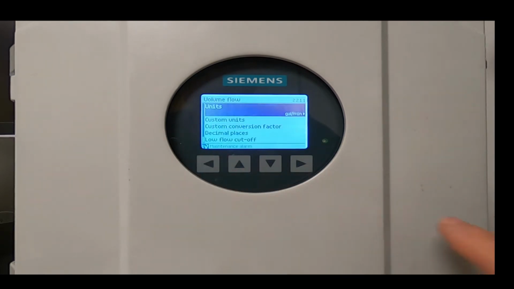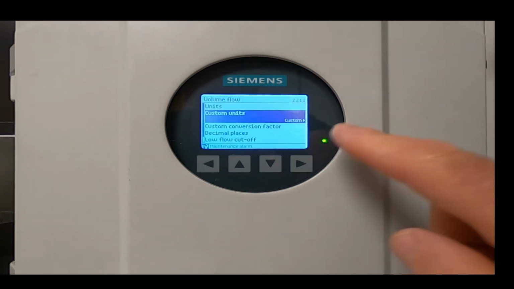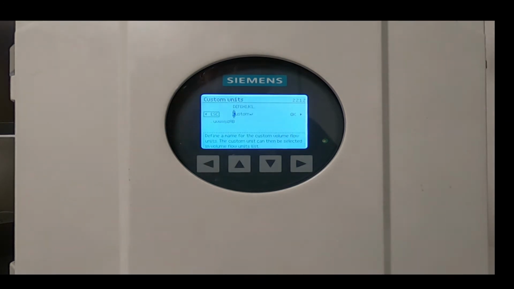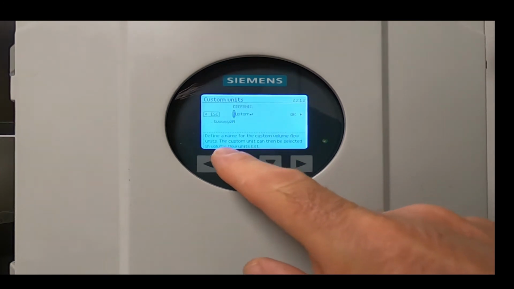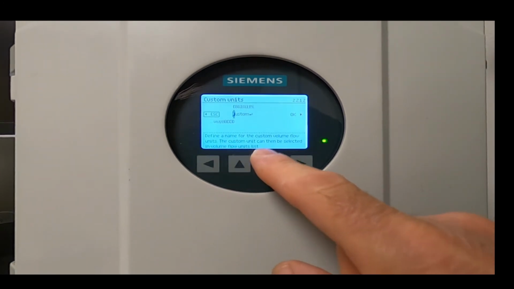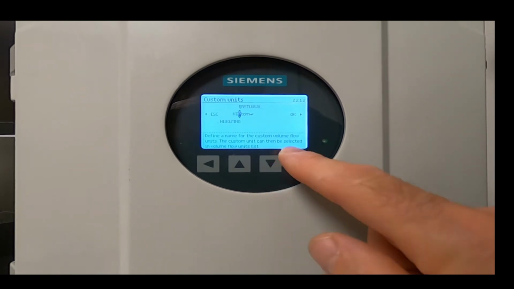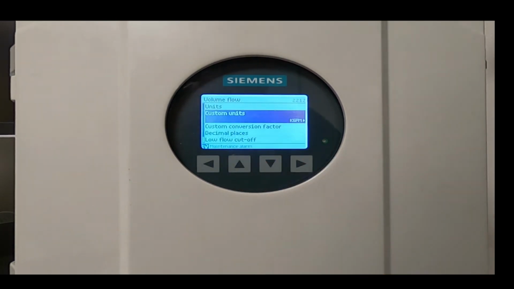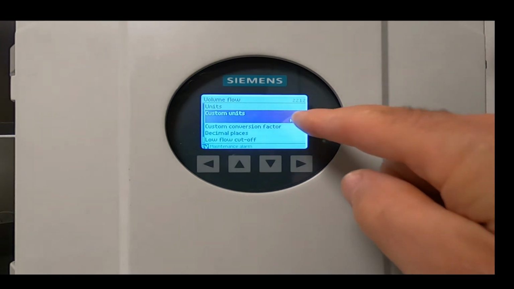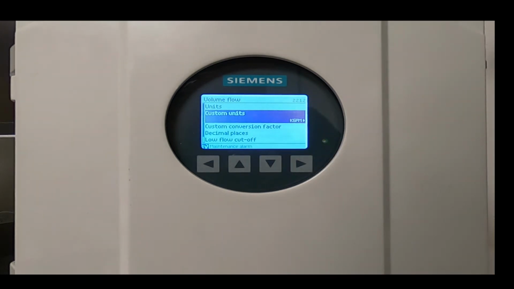Select Custom Units. Now enter a name for the units you wish to create. Since we want K gallons per minute, we will enter KGPM. Simply scroll through the alphabet to write your unit name. We'll speed up the video here to get through this quickly. Now that you've created a name, you'll need to enter the custom conversion factor.